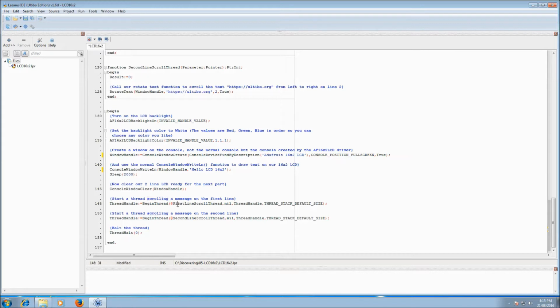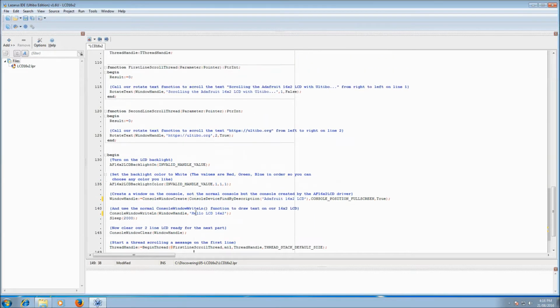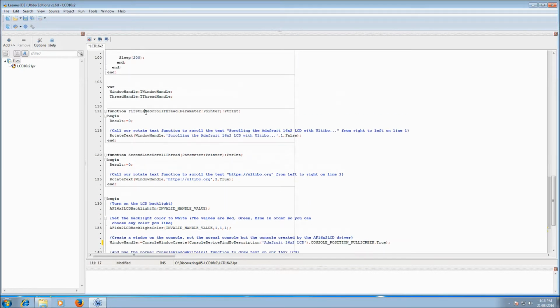Now, to do our scrolling, we've actually gone and created a couple of threads. Basically, you could do this in all sorts of ways. You could do a single function that scrolls one row backwards and one row forwards, but I thought it'd be fun to create two threads and just have one scroll the top line, one scroll the bottom line. So we've got our normal begin thread function, which you've seen used in other examples, and we're passing two different functions here, first line scroll thread and second line scroll thread, and they're the thread functions that we need to pass to begin thread.